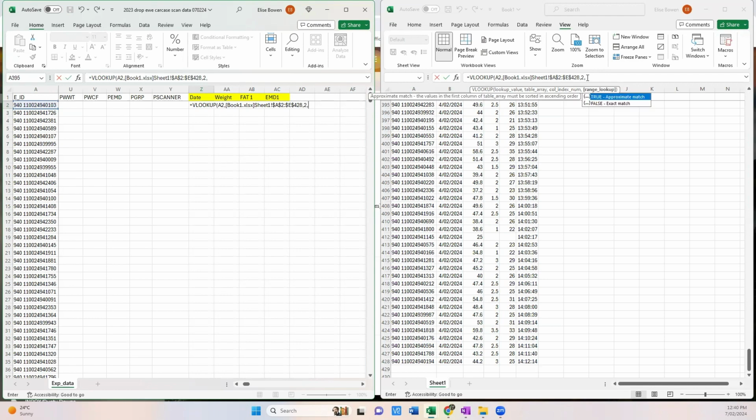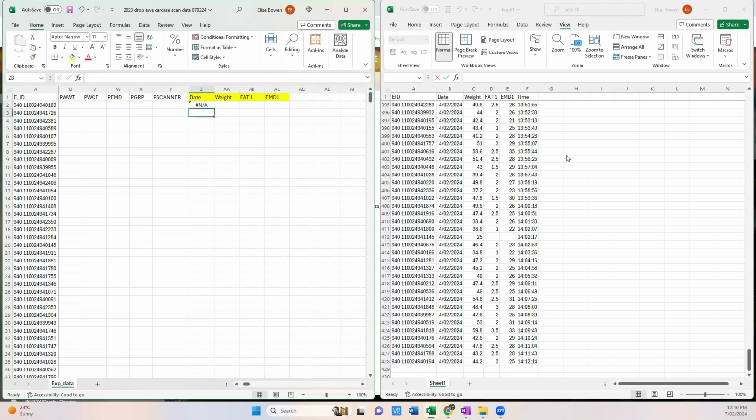So we put a 2 and put a comma. And then we always select false. I'm not sure why, but we always select false. Double click on false. Now you can close the bracket and just press the enter button to complete that formula. Don't worry about the fact we've got an NA value in there. I'll explain what that means later.